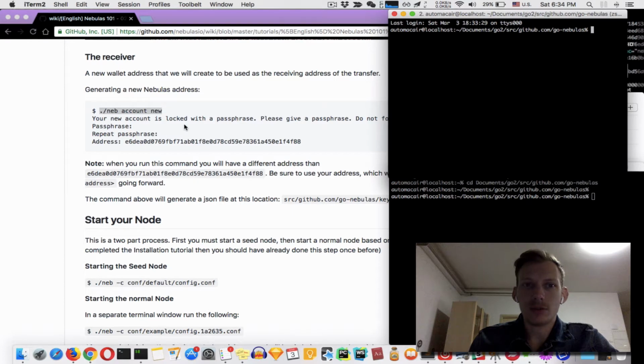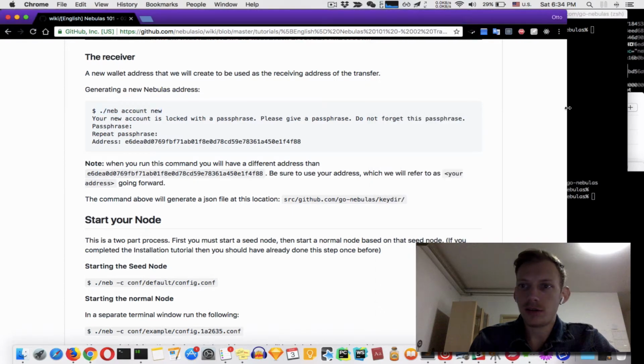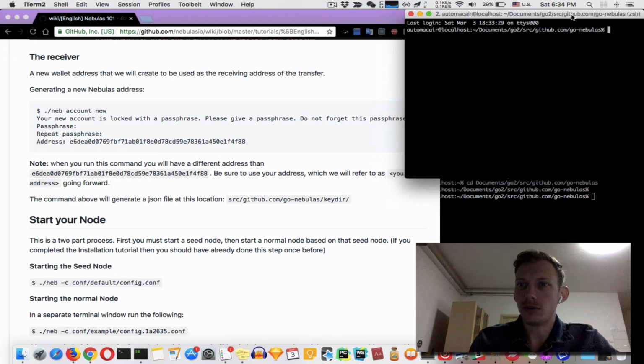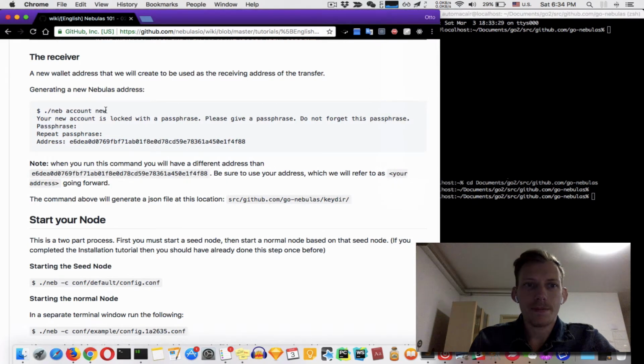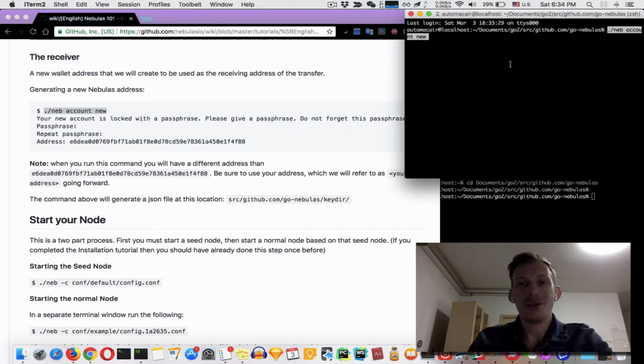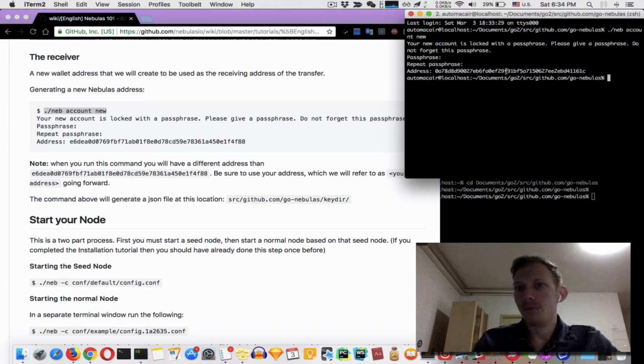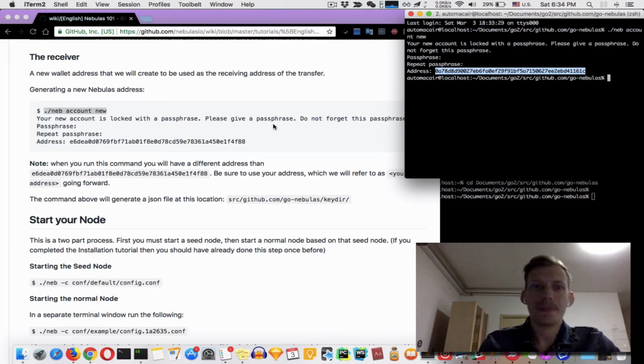The next step is to copy this command. Let's move this over so we can see what we're doing. Now we're programming. Copy this command into this. Here we're going to create a new account. It asks, we need a passphrase. I'm going to give it 1. Repeat it, 1. And it prints out an address. And now that is our receiving address.